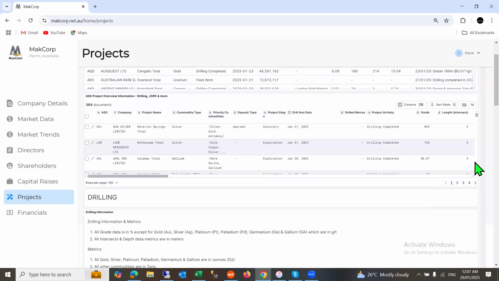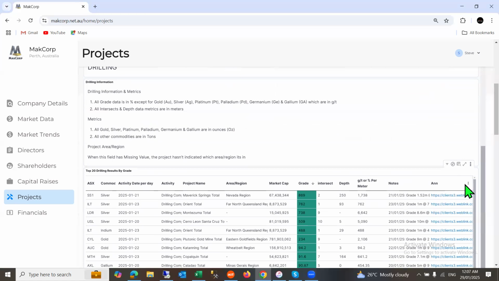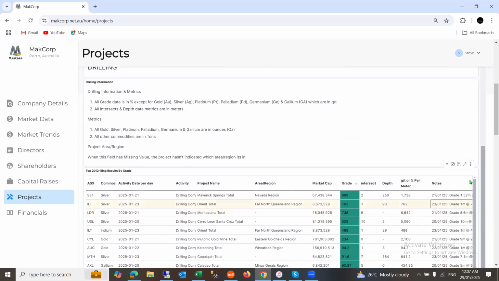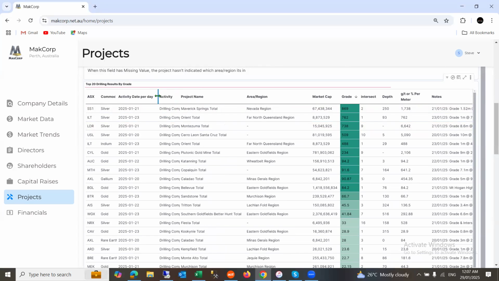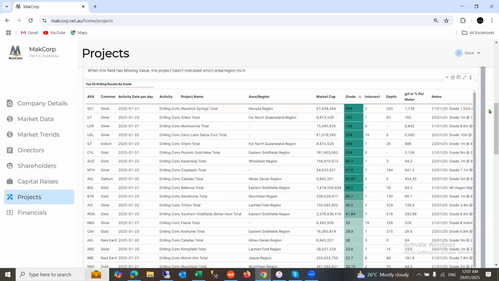We scroll down a little bit further. I'm just going to hide this column because we don't need that. Then we come into drilling itself, and this is drilling only. So you can sort by commodity and just look at gold or silver or whatever commodity is of interest to you and their drilling results. Firstly, we have the top 20 by the best grade, the intersect of the best grade and the depth of the best grade, along with the grams per tonne or percentage per metre.